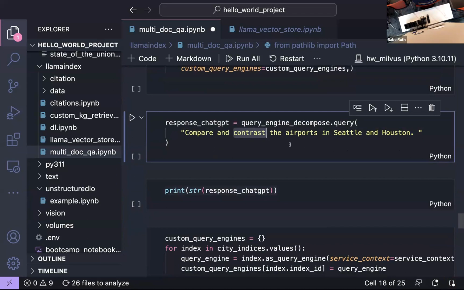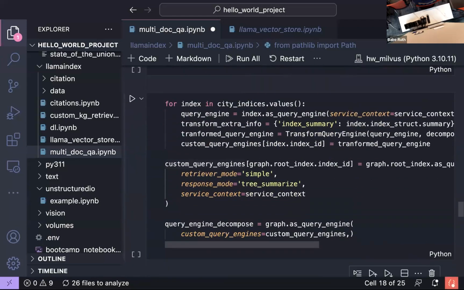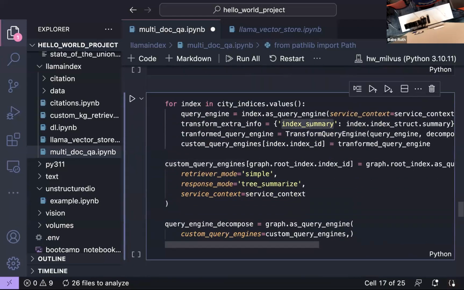Does anybody want me to repeat any of that? Because this is the end of the presentation. Does anyone want me to repeat any of that? No, okay. Oh, yes.